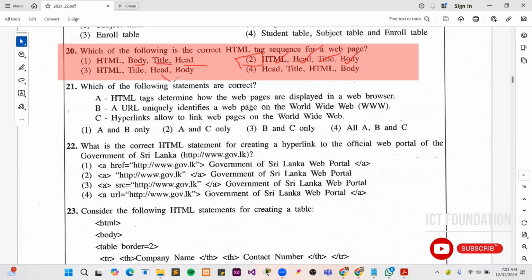Here, after the head, your body is fine. Then within the head tag, we have the title tag. So this other one is the wrong one. Head, title, HTML: HTML should be the first one. So the second answer will be the correct one for this question.